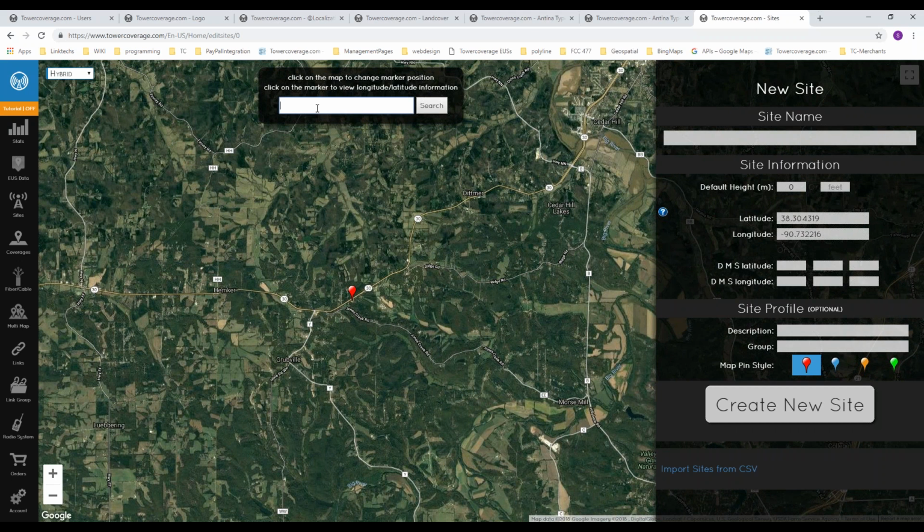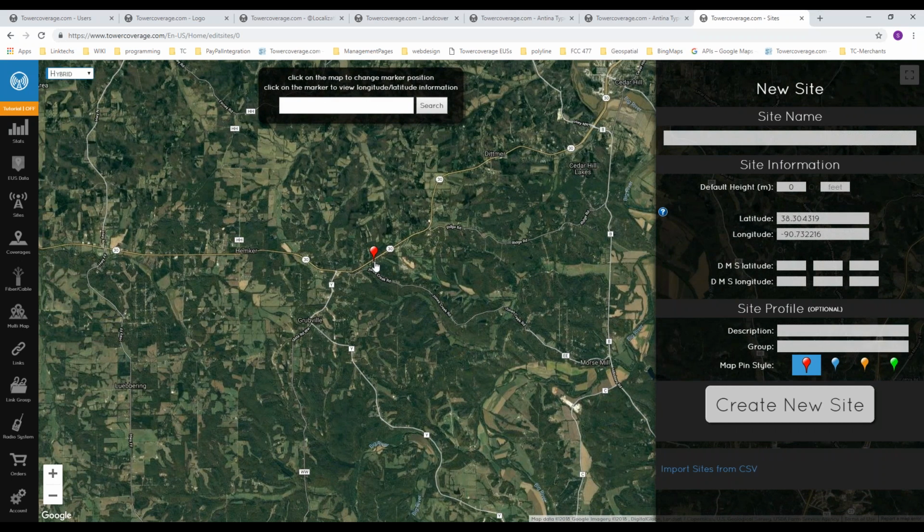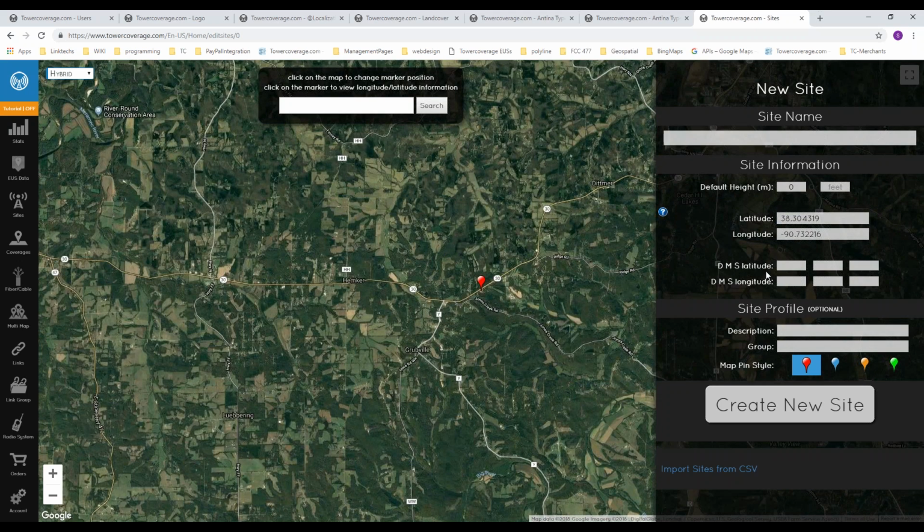You can enter the address up here in the search bar and hit search, and it will move the pin to the correct location. Anytime this pin moves, the decimal, latitude, and longitude are going to automatically update for you, so you don't have to worry about that. You can enter the decimal, latitude, and longitude, or you can enter the DMS latitude and longitude. Keep in mind these values on the latitude and longitude, and also the degrees field of the DMS lat and long, need to be positive or negative according to where you're at. So as you can see here in the northwest hemisphere, we have a positive latitude and a negative longitude. Applies the same to DMS.